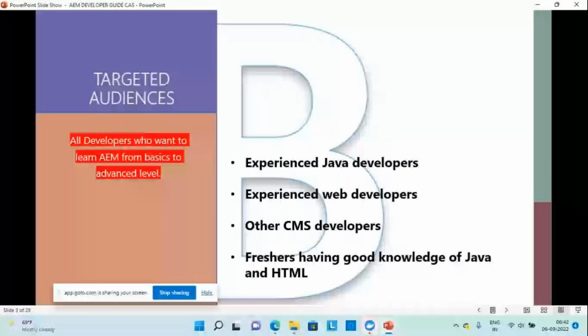And all other CMS developers. There are a lot of content management systems in the market, and like AEM, we have other systems like WordPress, Crownpeak, Tridion, Sitecore. If you are working in those technologies and you know Java basics, it will be easy for you to learn AEM, so you can go for this training. And all the freshers who have good knowledge of Java and HTML can go for this training.